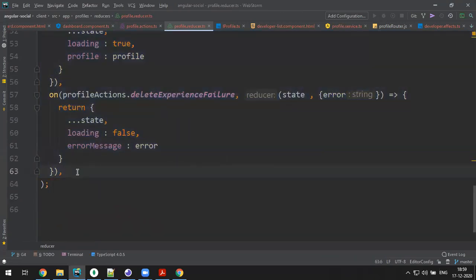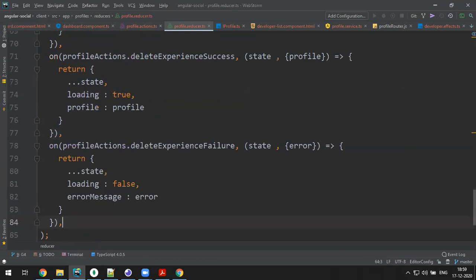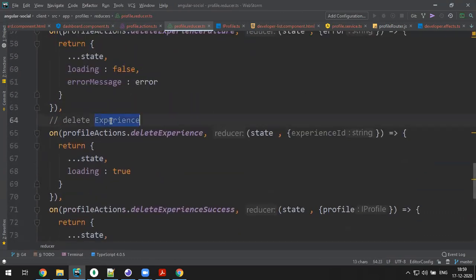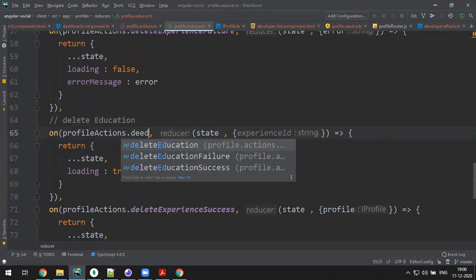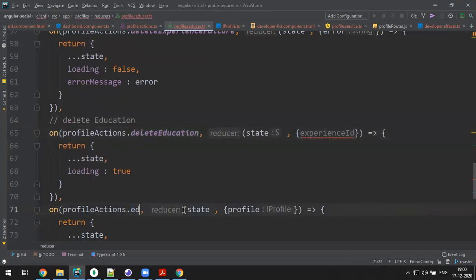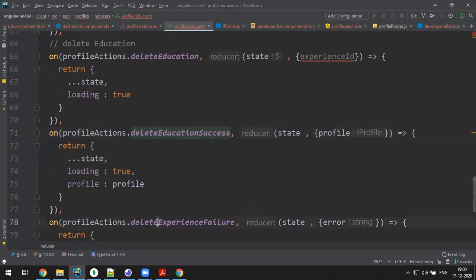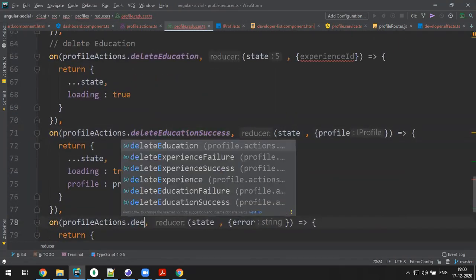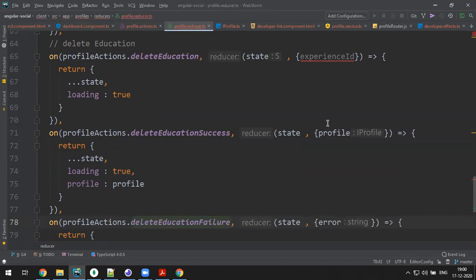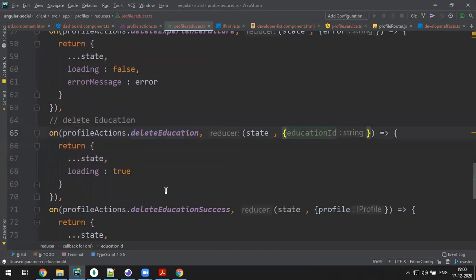Simply paste it here. Delete education. This is delete education, this is delete education success, and this is delete education failure. And same story, but here it is education ID. Remaining is all same to same. Okay, so profile action ready, service ready, reducer ready, effect.